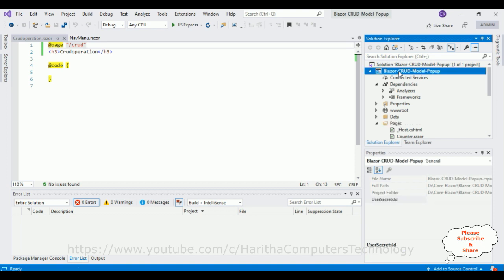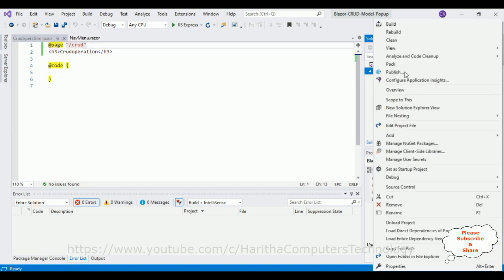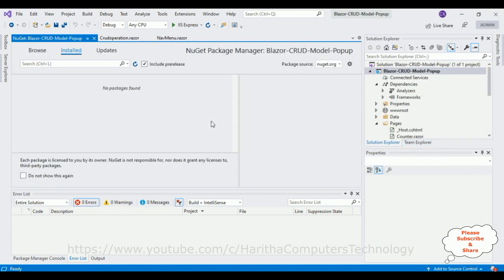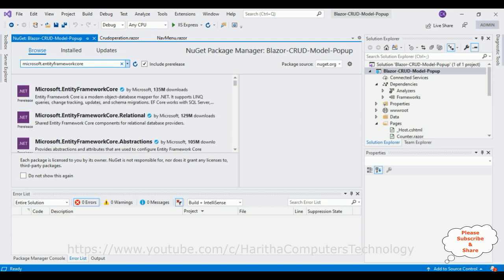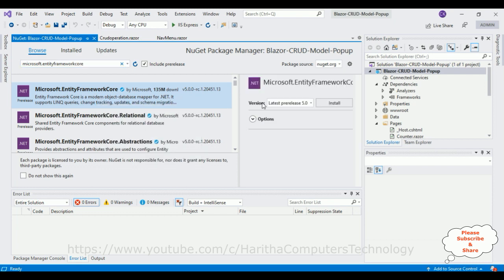Select the application name, right click the mouse. We don't require this one. Right click the mouse, Manage NuGet Packages, select that one. Go to Browse and search for, and this is the package I want to install. Select that one, click install.